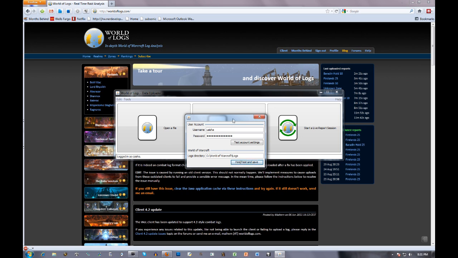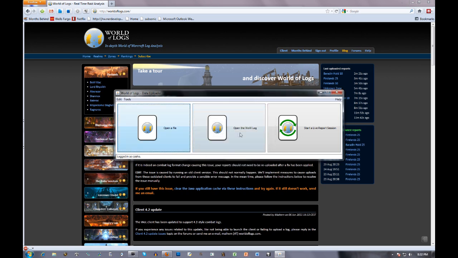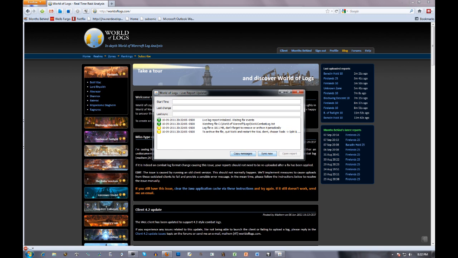It should check out fine, and once those two things are set up, there will be three buttons: File, Log, and Live Report. You will not be able to use any of them until you have a combat log in that folder. To get one, you need to go into the game and type /combatlog, which will automatically create a file named combatlog.txt in your logs folder.